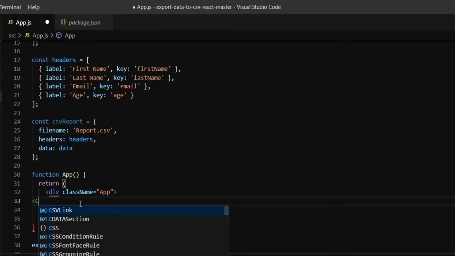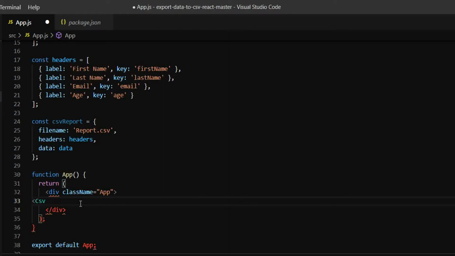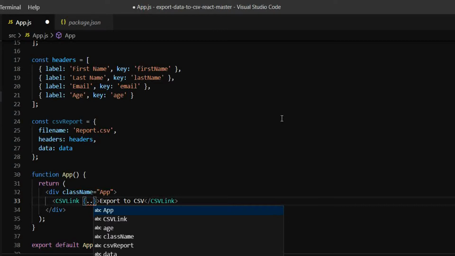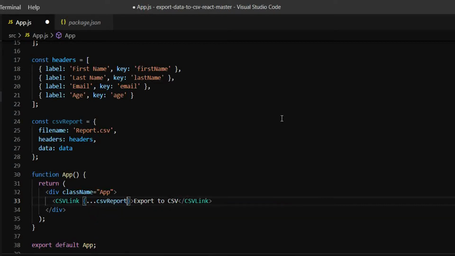So let's use the CSVLink, sorry, not report, CSVLink, and I'm passing the label as export to CSV. Now we will use the spread operator to use this CSV report object. So use the spread operator to pass all the information to the CSVLink. I think this is good for our demo.